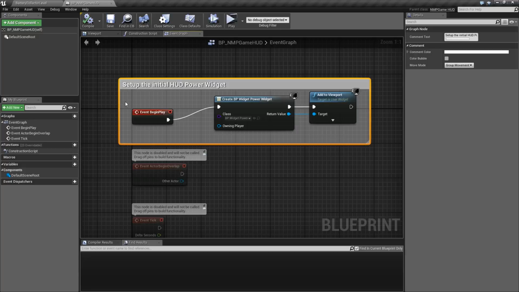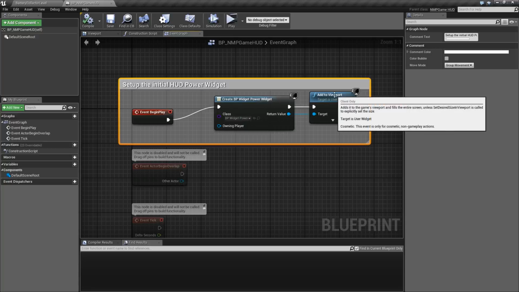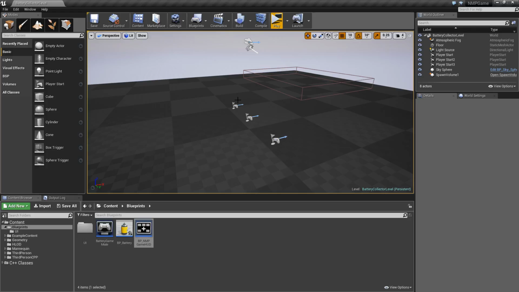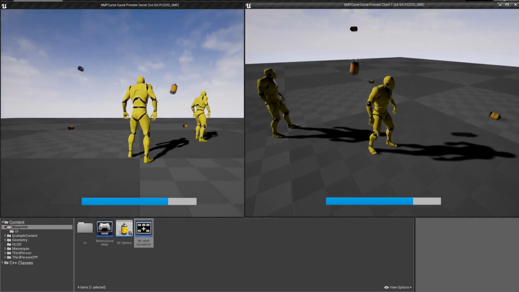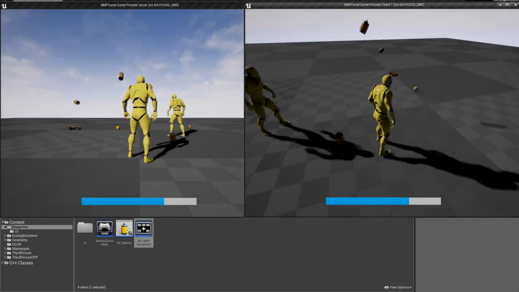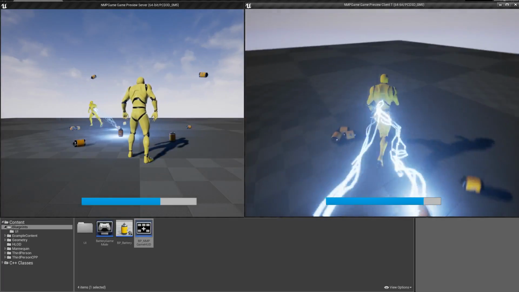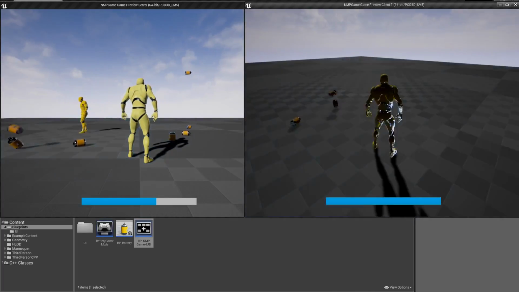So on the client, because you can see the little icon here, this is happening on the client. So on the client, I'm on the client, my HUD starts, and I'm going to create an instance of the power widget and add it to my viewport. Great. Let's exit from there, save everything, and hit play. Lo and behold, now we have a power bar, and power is draining. And if I grab some power, my power goes up, and now I've hit the top of the bar.